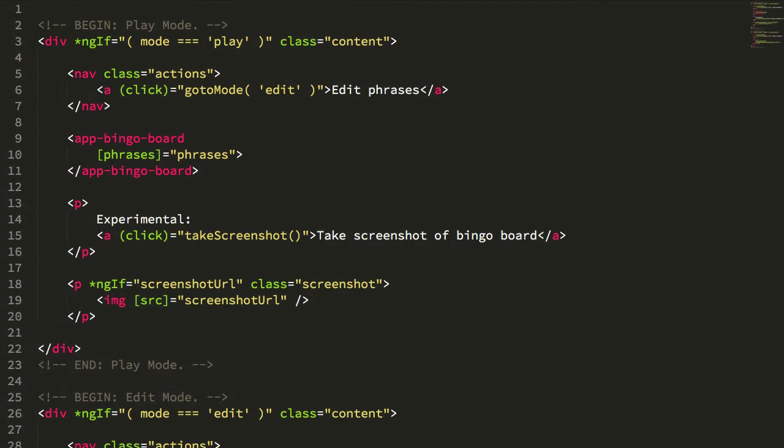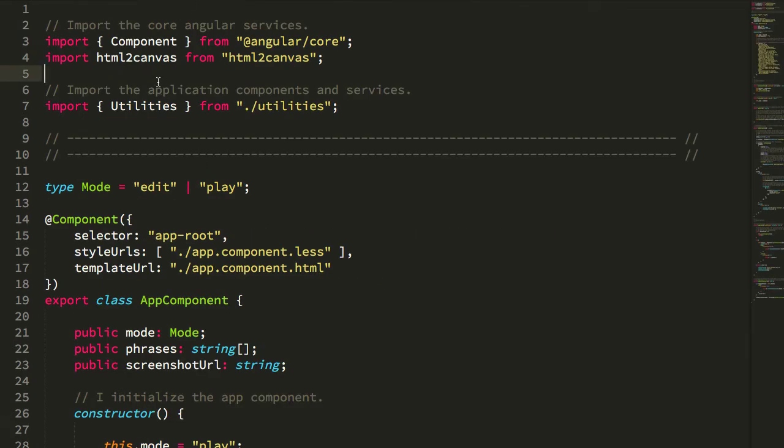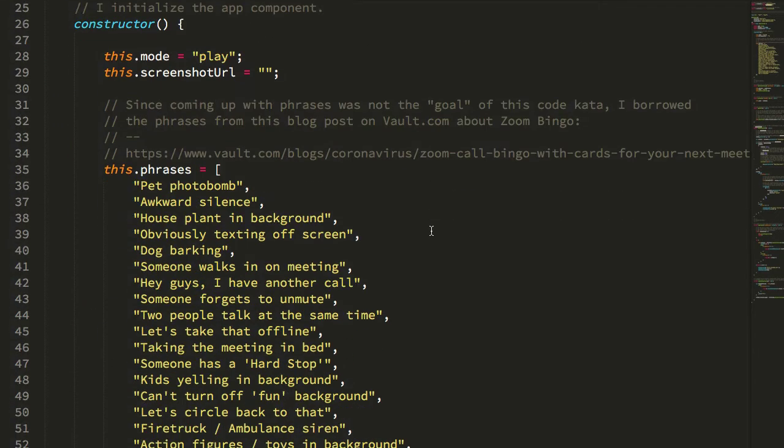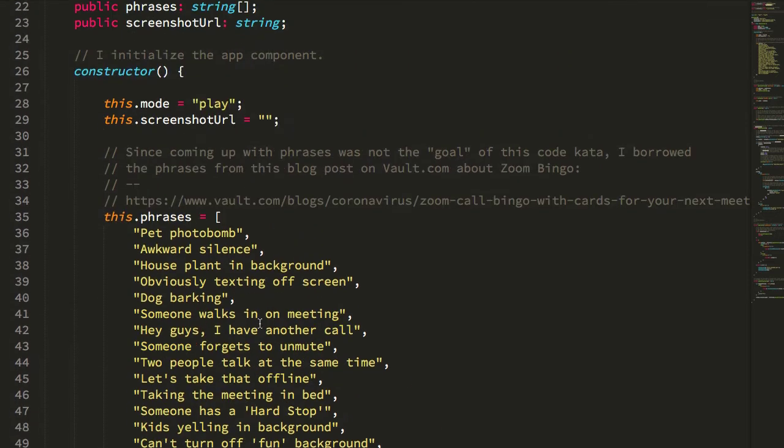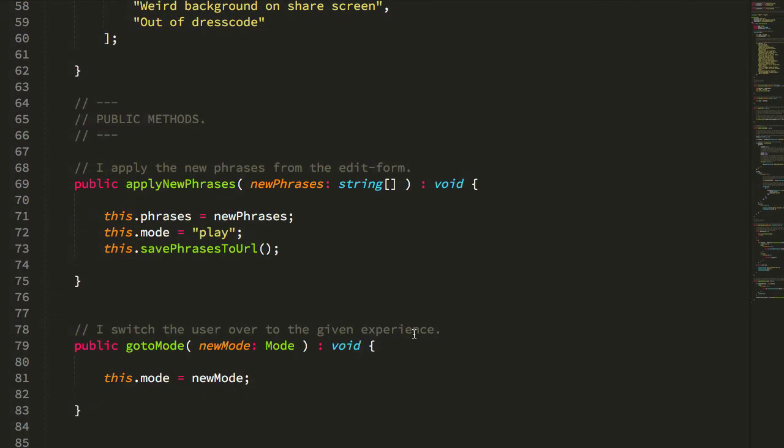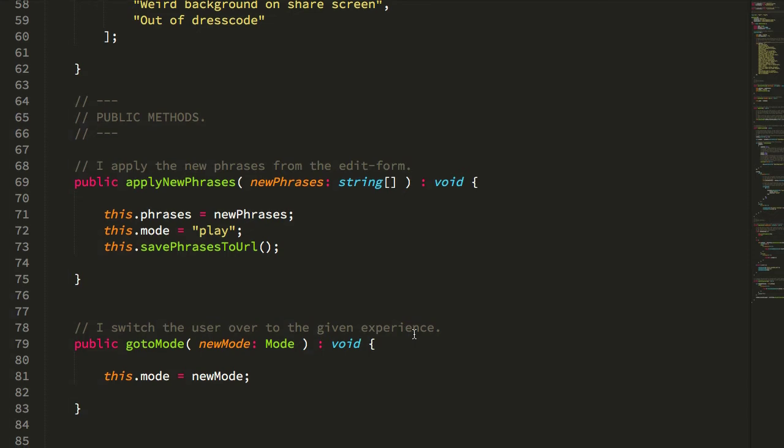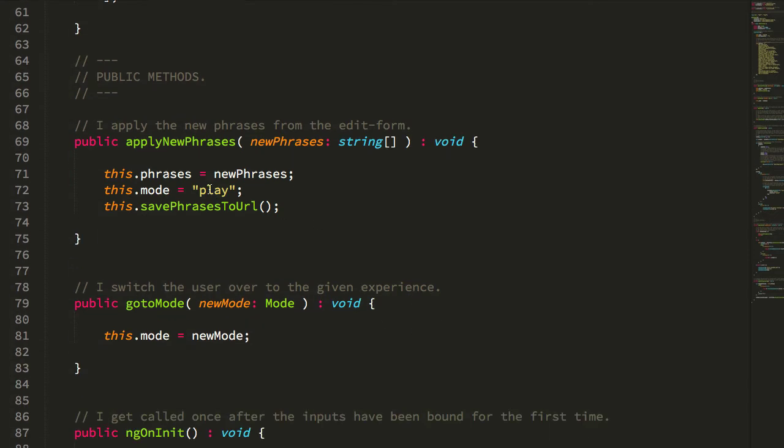The app component itself, like half of this code is the HTML to Canvas usage. So apologies for it being maybe a little bit longer than it would be otherwise. It has a set of default phrases, which I borrowed from this vault.com article on Zoom Bingo, because the point here was not to come up with phrases, the point was to come up with the game itself. There's nothing terribly interesting about this.